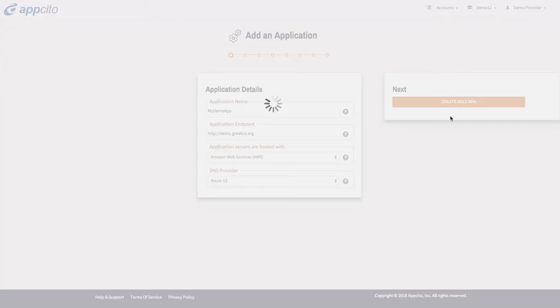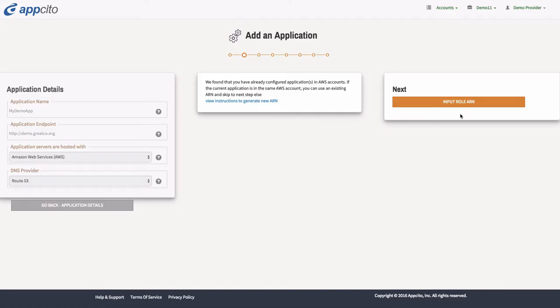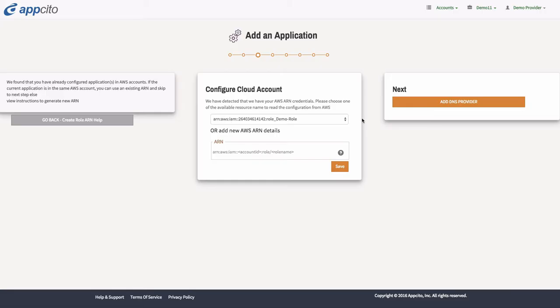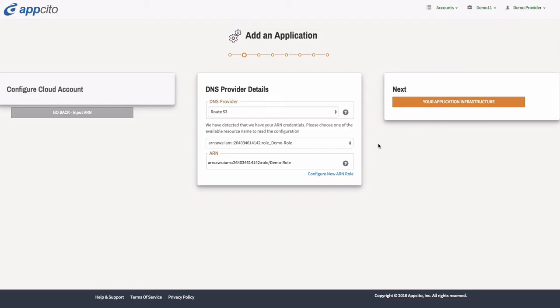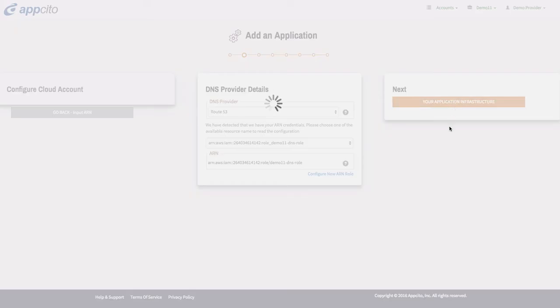The next step is to create an identity role. We call that an ARN in AWS. And here the role is already pre-existing, so I'm going to input the role that pre-exists. In this case, it's called Demo11 DNS role, and I'm going to add a DNS provider. The DNS provider is Route 53, and I'm going to choose the same credentials and select your application infrastructure.